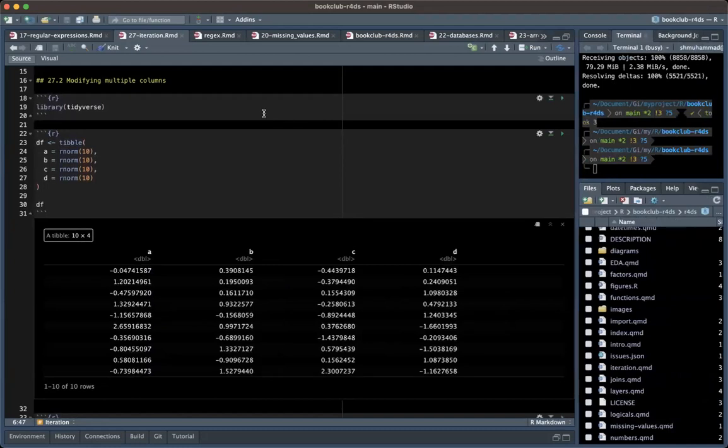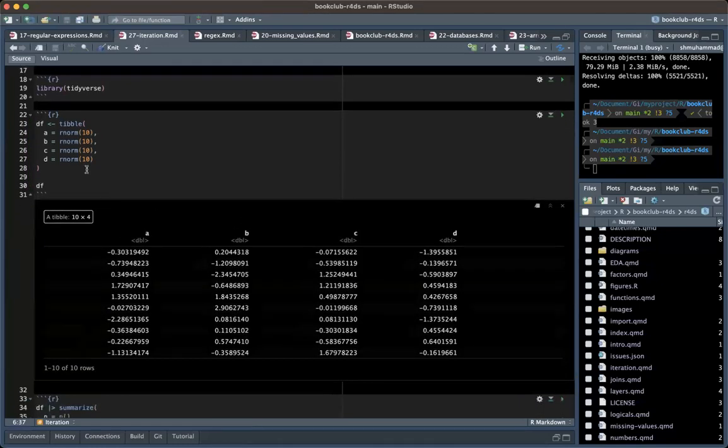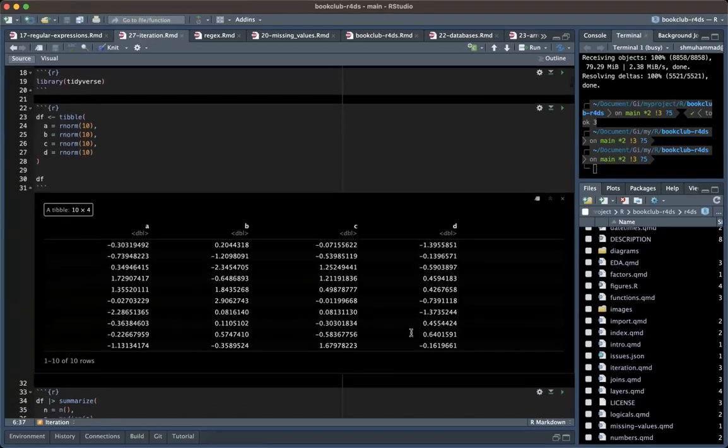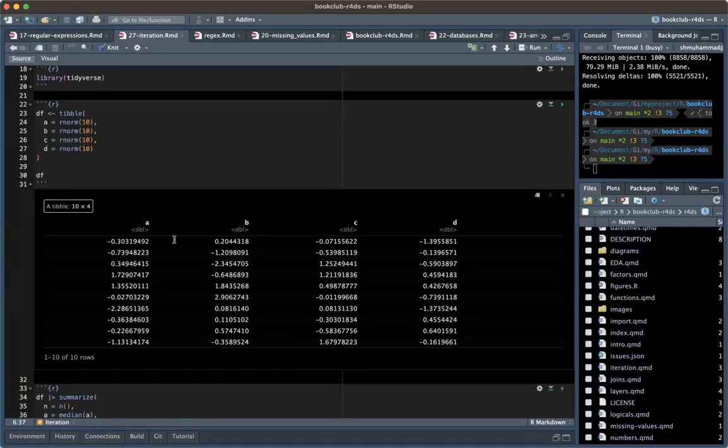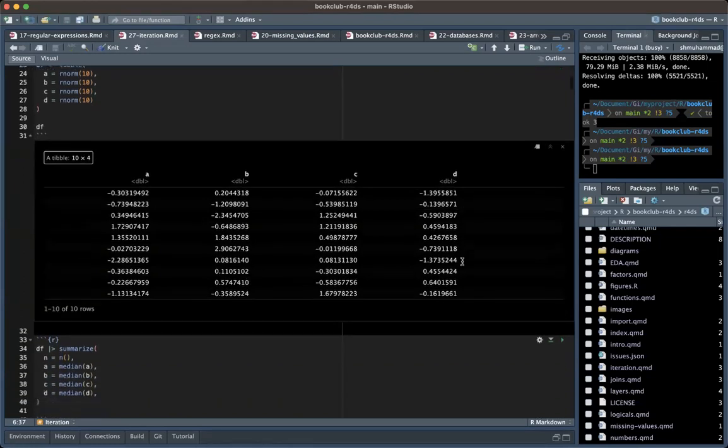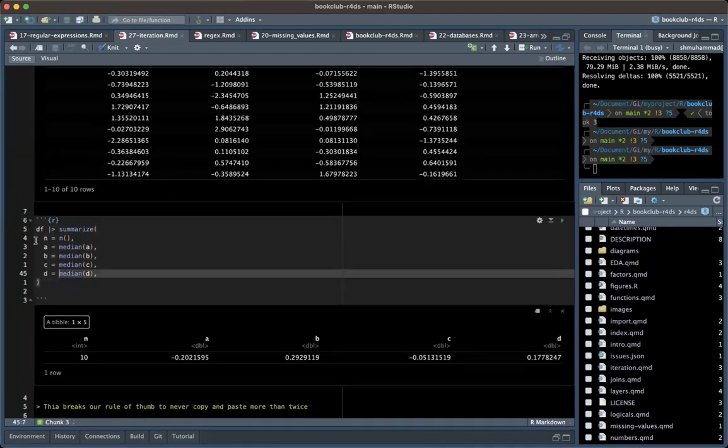So from the name iteration, the main aim is to allow us to remove this kind of redundant code from the application, and we can use iteration. So let's see an example. Given a data frame here, we can see we have A, B, C, D. We want to find the median of these columns. One way to do that is to summarize, take n, which tells us how much we have, then median gives you the median of this.